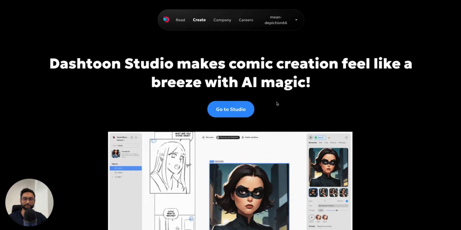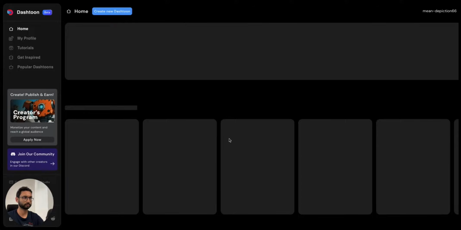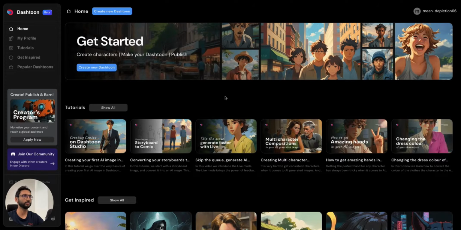Let's get started. So you want to start with dashtoon.com/create. That's the URL on your web browser. We recommend using Google Chrome rather than Safari, and make sure that you're logged in. So if you're logged in, you will see your username right here. And once you're logged in, just click on the Go to Studio button. This should take you to the home page of Dashtoon Studio. Now you can simply click on Create New Dashtoon.